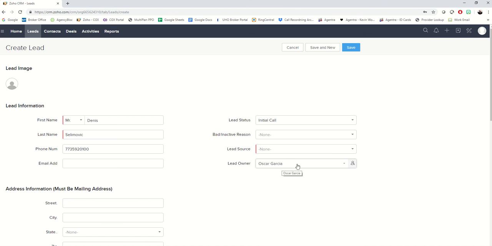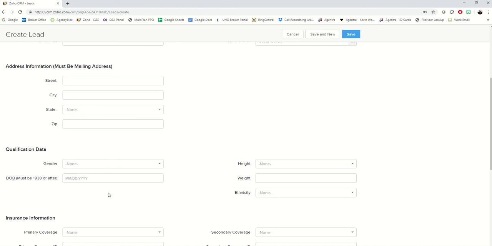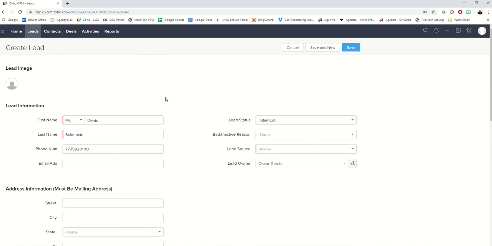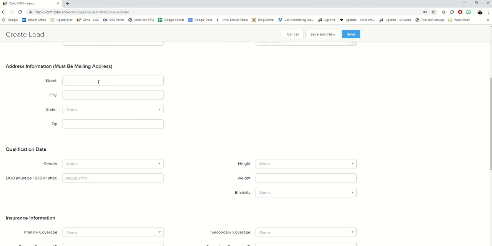And as you guys can tell, the lead owner is automatically set up because you're logged into your actual portal. So this is always going to be there for you as the agent. And then down here, if you scroll down, you're going to have the address information. Street address, obviously, city, state, zip code. All of this is required information, and all of this is very important when it comes to having correct information. You want to make sure you have the right address, the right spelling, and everything.